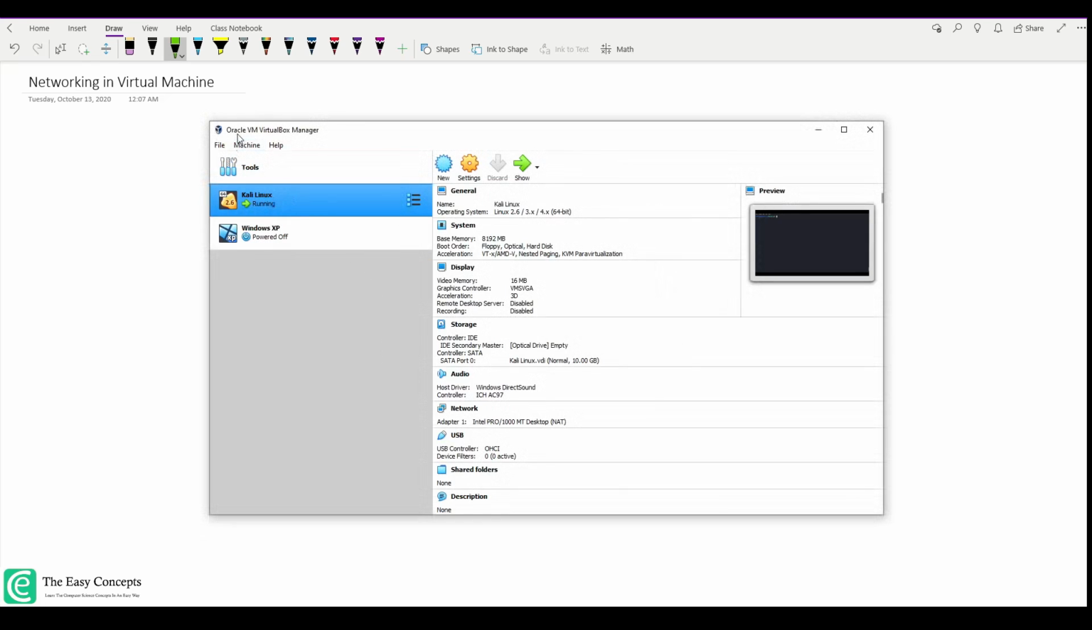So you can look at this window here. We have an Oracle VM VirtualBox Manager, and there are two operating systems installed here. One is Kali Linux and another is Windows XP, and I am running this whole system inside Windows 10. And other than this, if we talk about dual boot system, I have Ubuntu running on this system on dual boot. So I have installed all these things and set up here.